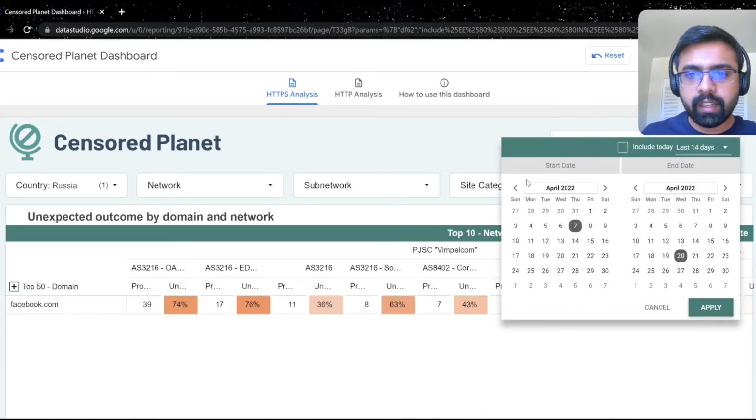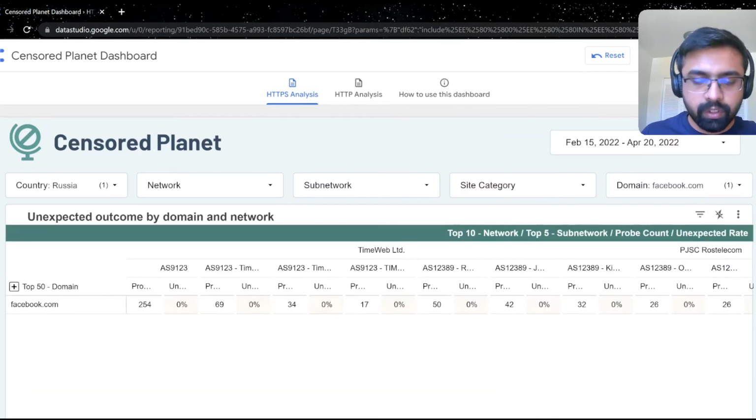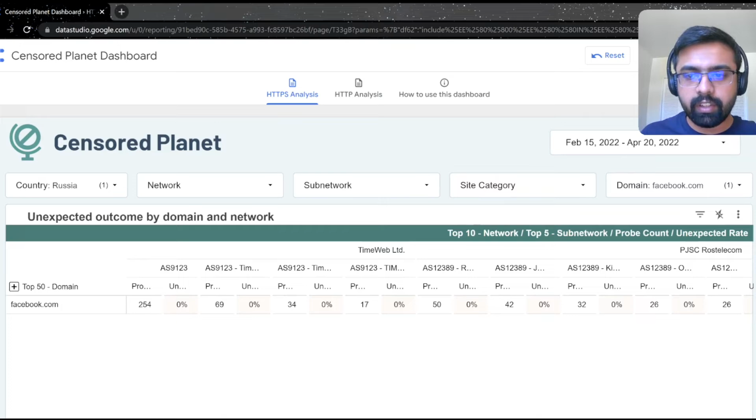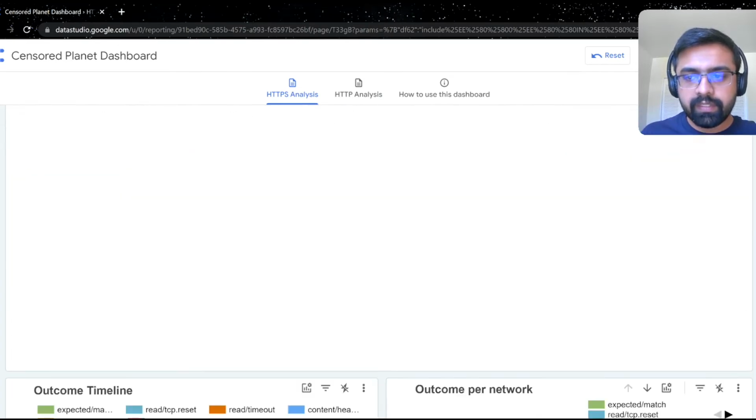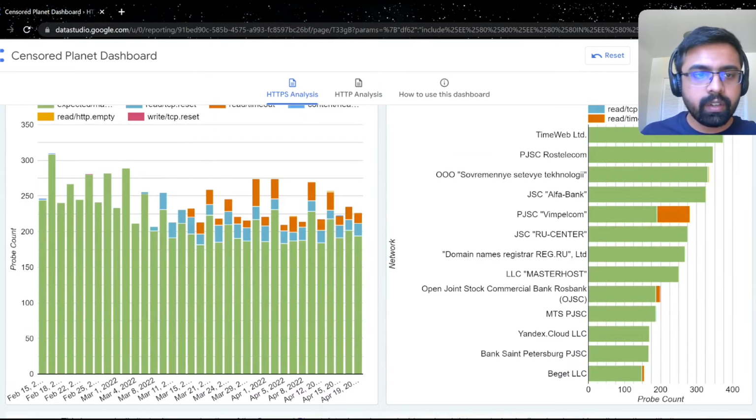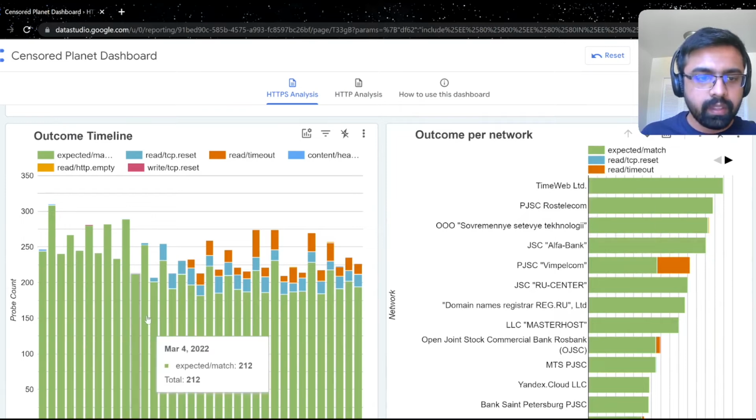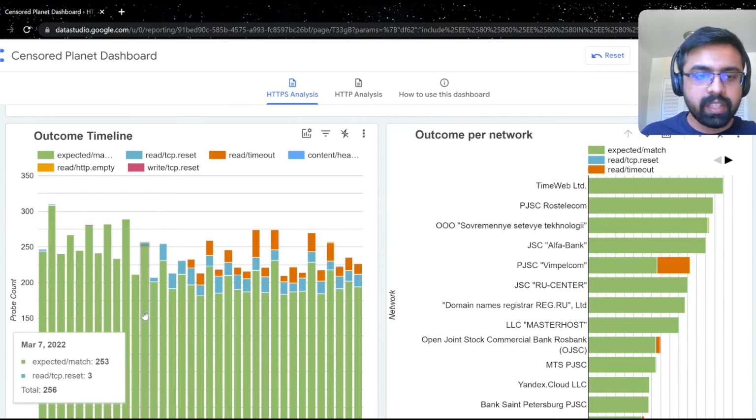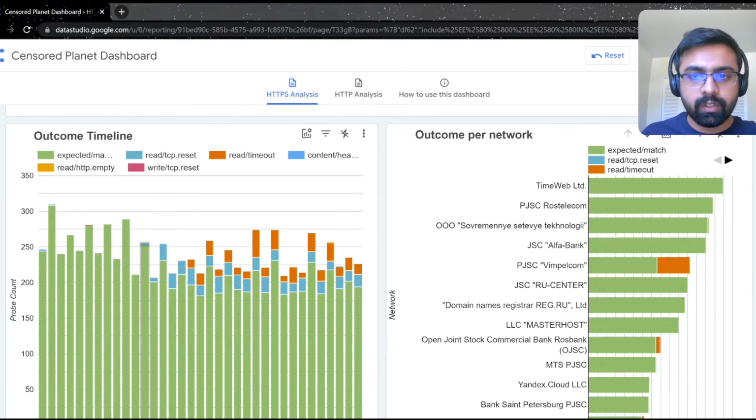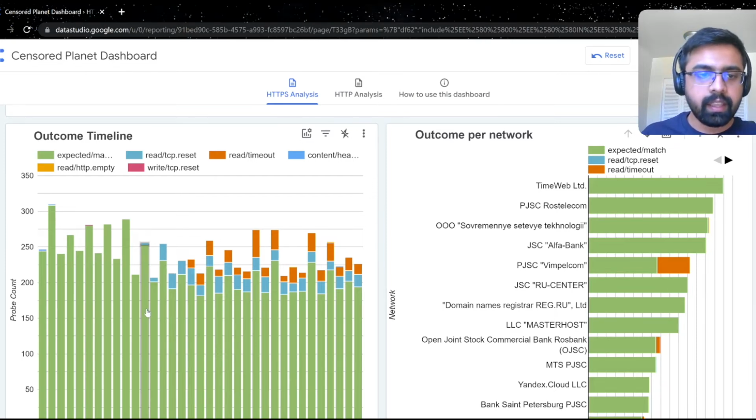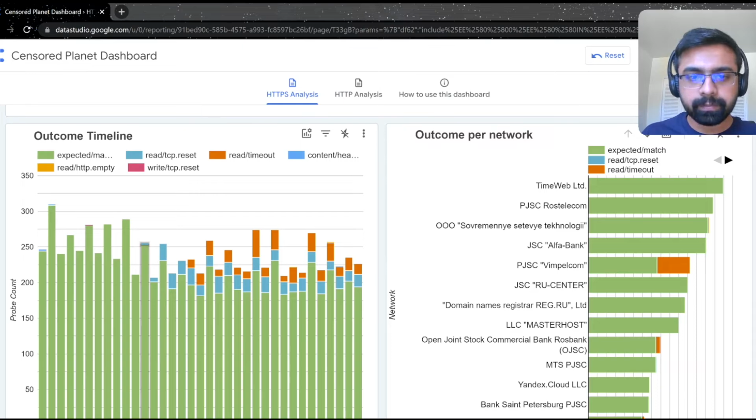I'm also going to set a start date back to February 15, 2022, which is before the start date of the Russian invasion into Ukraine. Now that I've set all of these filters, let's go down and look at our outcome timeline chart. We can see that until March 7th or so, there is almost no blocking of Facebook. And after that period, we start seeing increased anomalies for Facebook. This is around the time when Roskomnadzor added Facebook.com to its list of blocked websites.